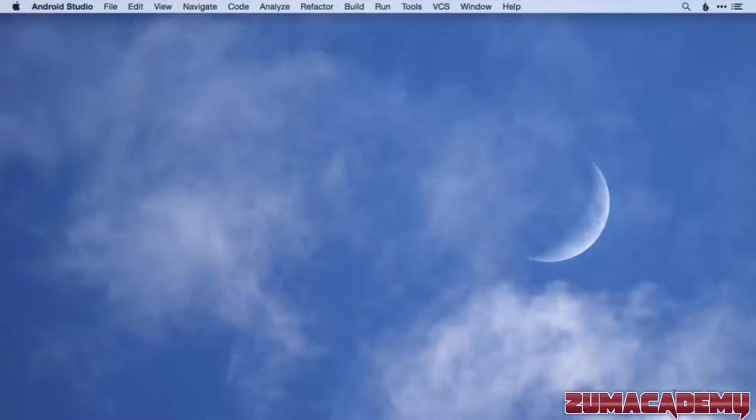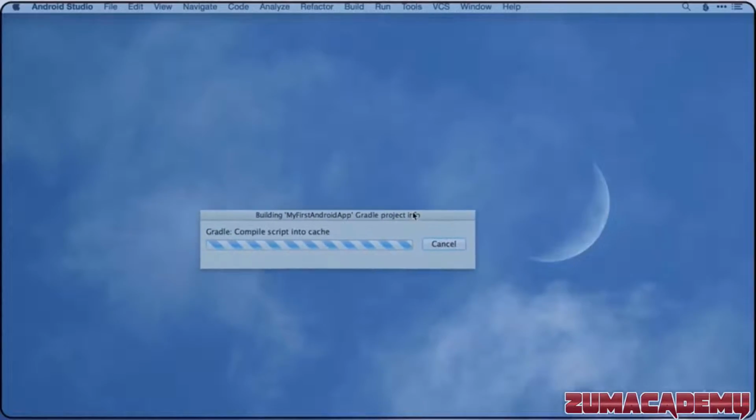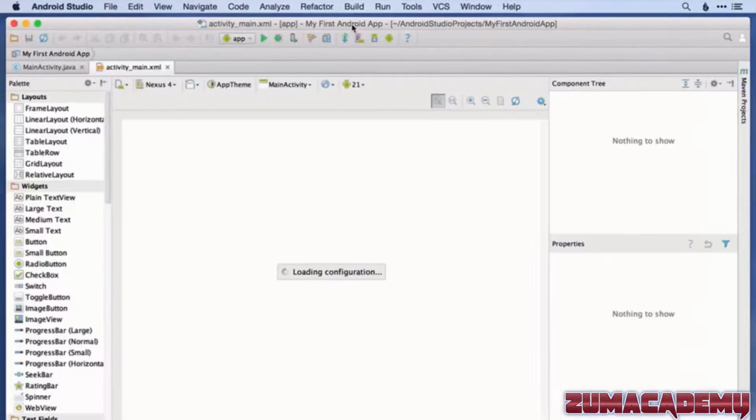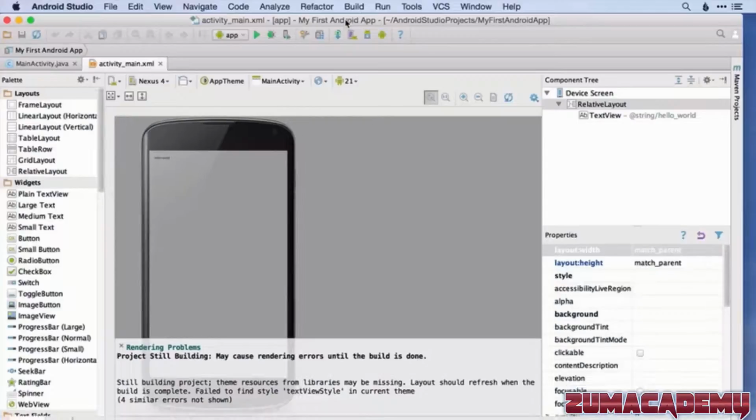Okay. So that's all the options. So just click Finish, and then it will generate everything you need for your apps. We can see we're using a product called Gradle, which is the build engine for Android Studio.